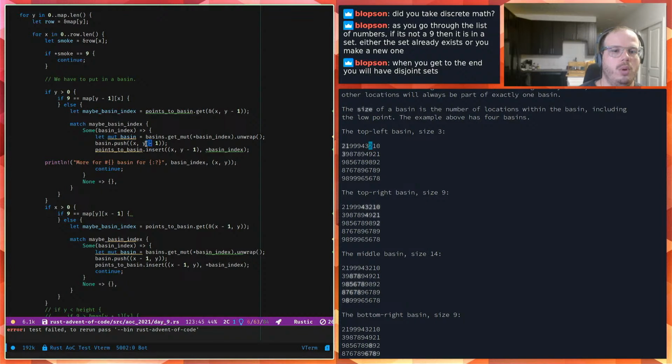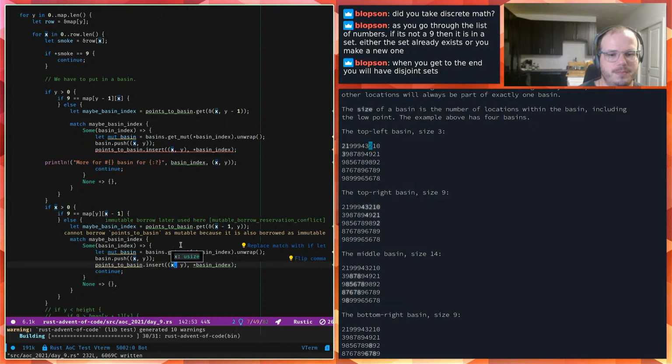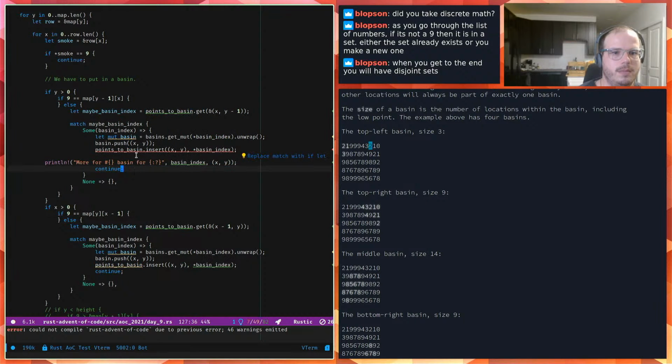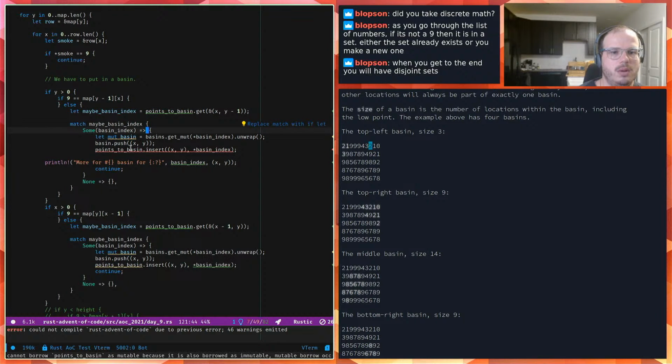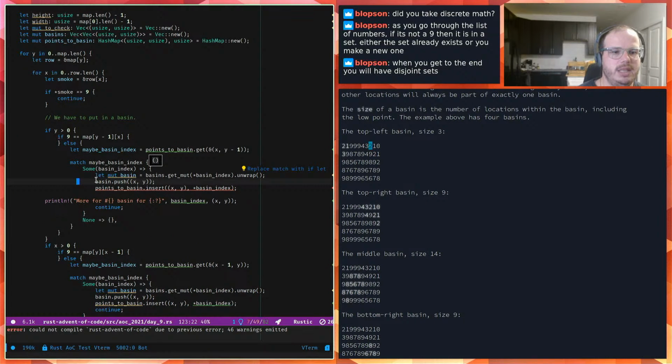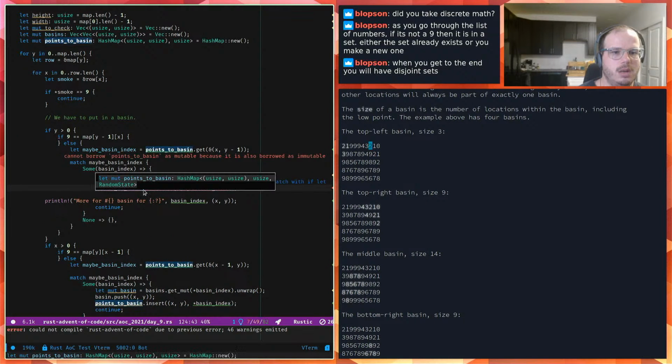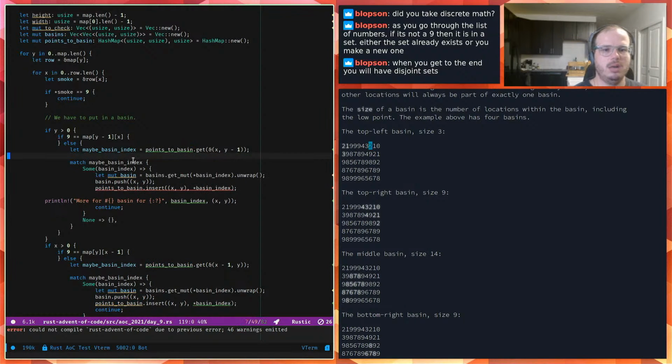Oh! Oh my gosh, this whole time I've been copying these things. And I should be adding the current point to the basin. Cannot borrow as mutable because it's also borrowed as immutable. Where? Why is this borrowed? Why is this a borrow? What the heck?